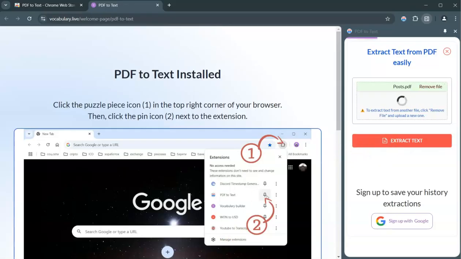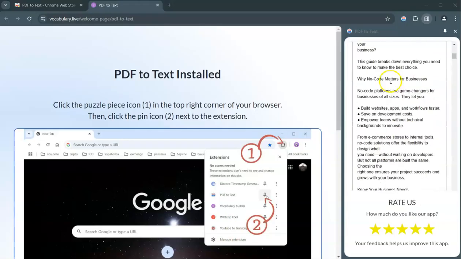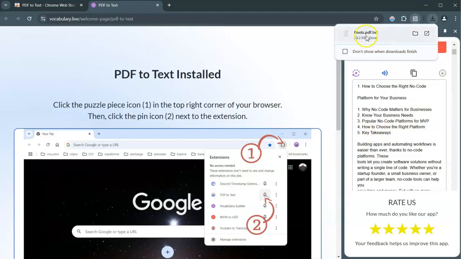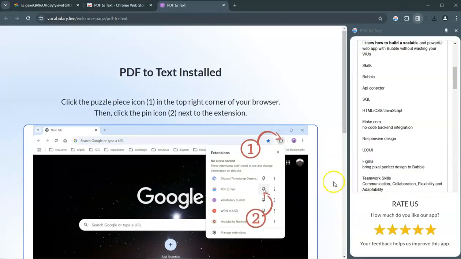If you need to, you can save the text in text format by clicking on this icon. Now you know how easy it is to extract text from a PDF document using the PDF Tool Text extension.